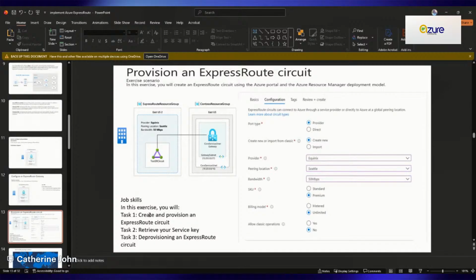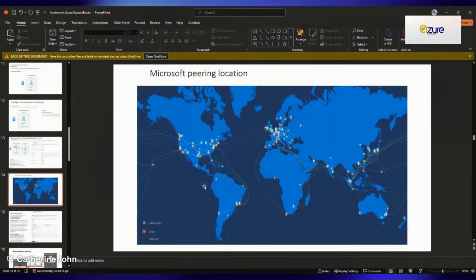At the end of the day, you have the skills of provisioning a virtual network, provisioning a gateway subnet, and provisioning an Express Route circuit and how to retrieve your key. And maybe before the class we can delete the provisioned Express Route if we want.